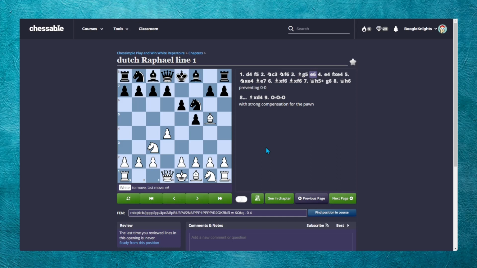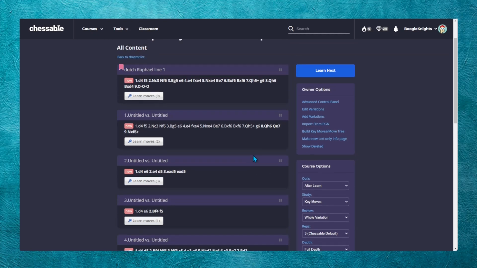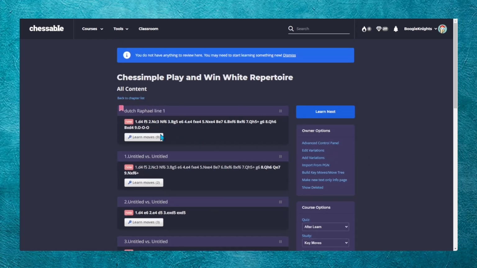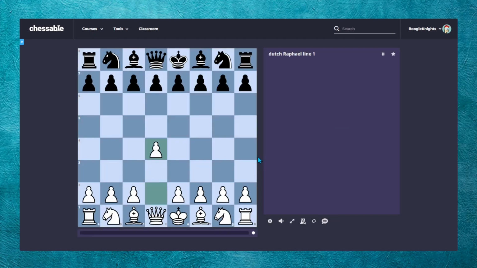And we can flip through these. And it'll function just like any other Chessable course. And you can see those comments that we put in. After queen to h6, we had this comment, preventing castling. Here we have with strong compensation. So what we can do, if we want to, we can say learn moves. And this is just like any other Chessable course, the same kind of options as to whether you want to train the whole variation and how often you want it to be repeated and drill you and that kind of stuff. But let's just do the learn function so that we can see that it works.